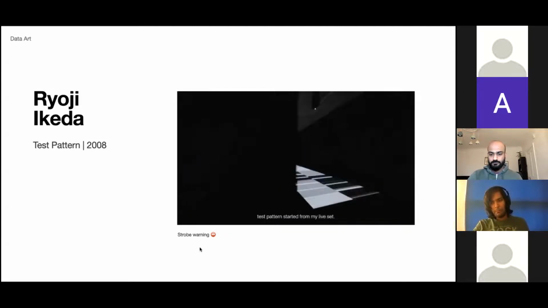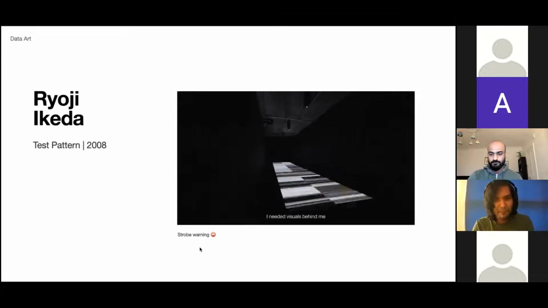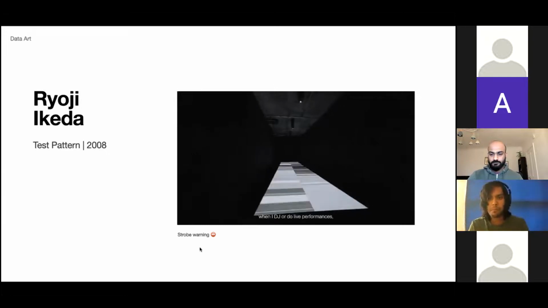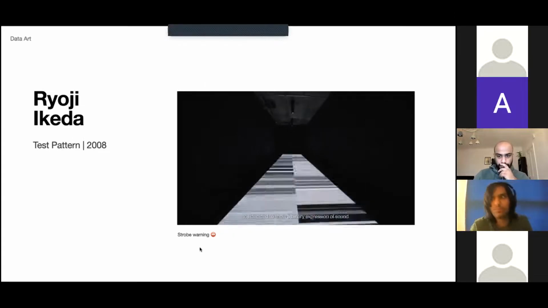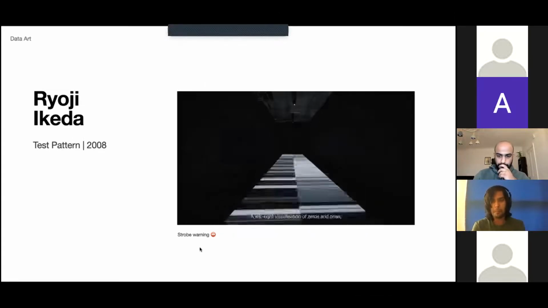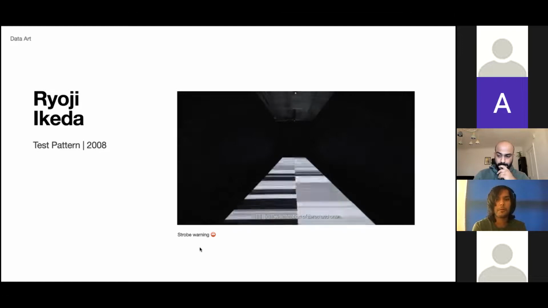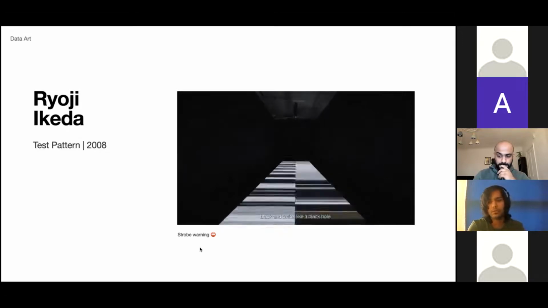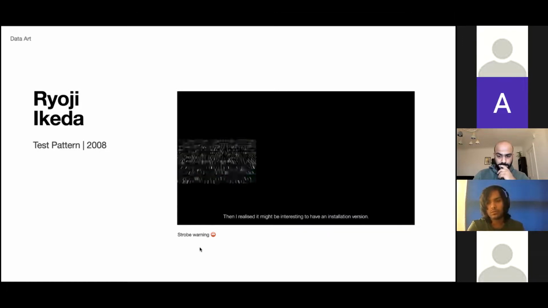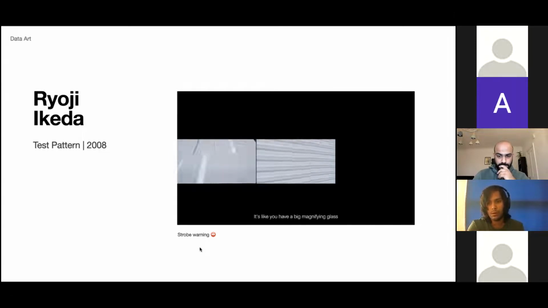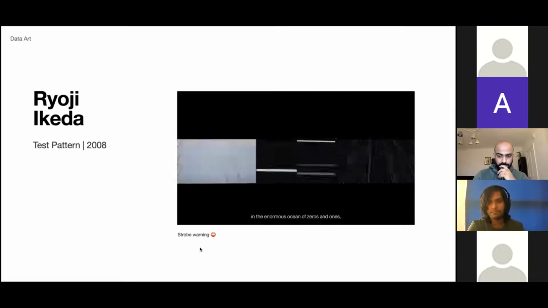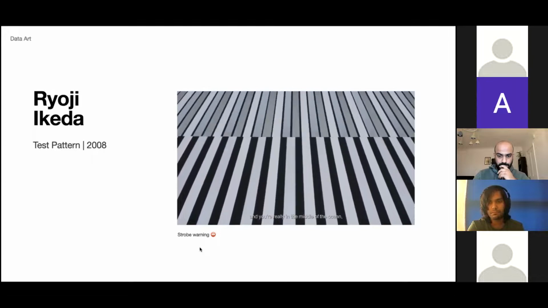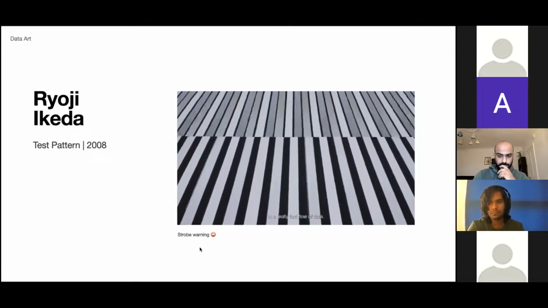Test pattern started from my live set. I need visual behind me when I do the DJing or the live performance. I decided to show binary expression of sound, left, right, and the visualization, zeros and ones, black and white, like a barcode. It's very simple. But then I realized it might be interesting to have an installation version. It's like you have a big magnified glass. It's a very enormous ocean of zeros and ones. You're really in the middle of the ocean, like a really fast flow of data.